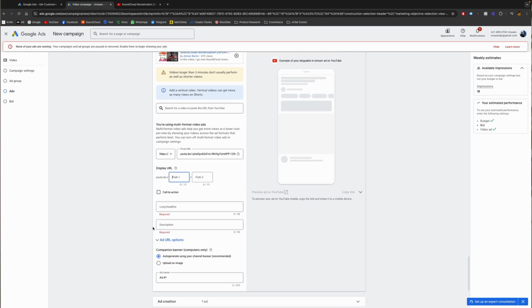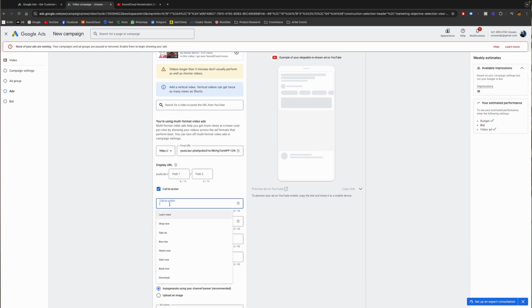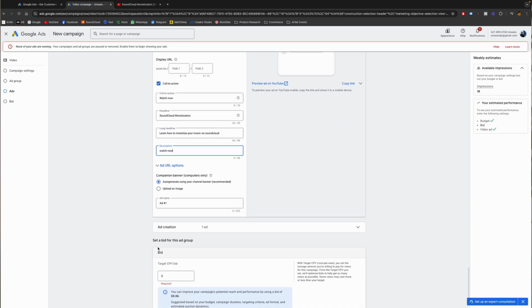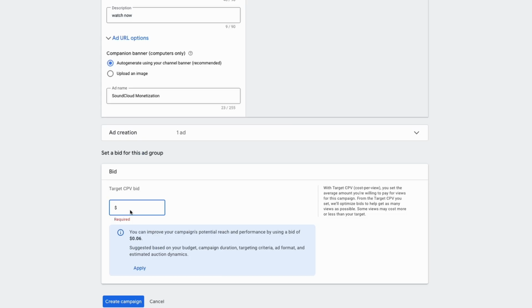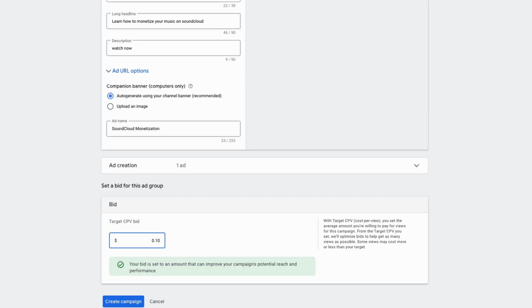The path, you can change the display, you can add a call to action, so watch now. Then you can do a headline. And then the ad name is basically you name the video or the ad that you're creating. So I'll just name it SoundCloud. And then the last step is to do a target CPV. So YouTube recommends that I do 6 cents. So I'm going to do 10 cents so I can outbid everyone else. And then you just click create campaign.